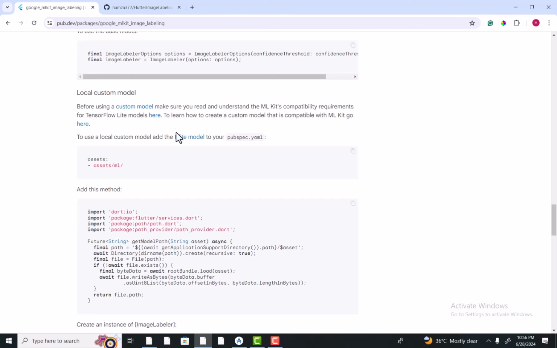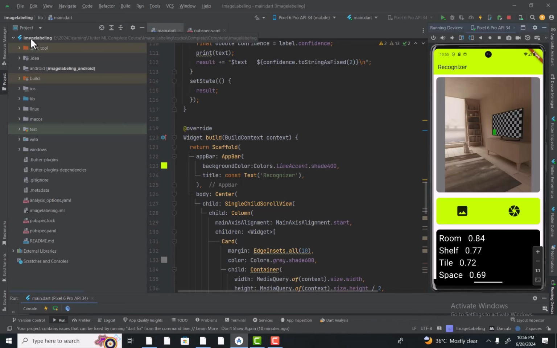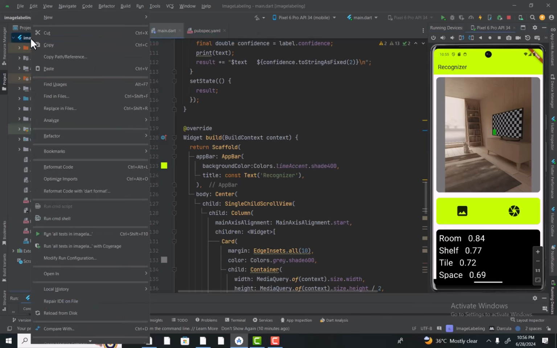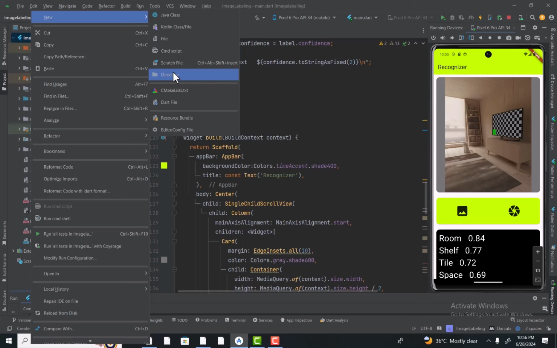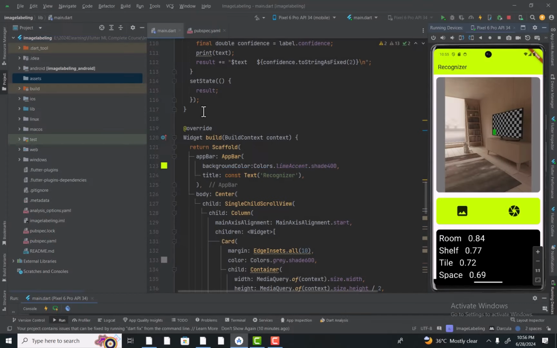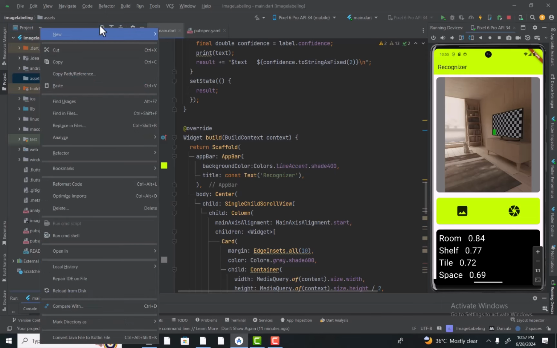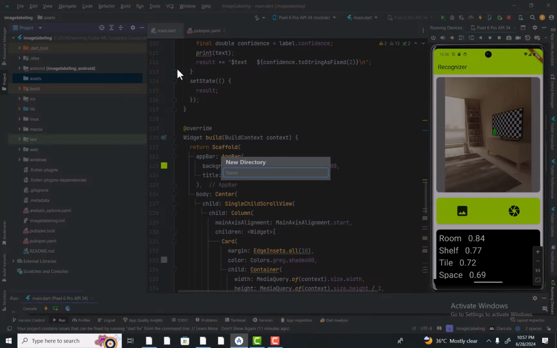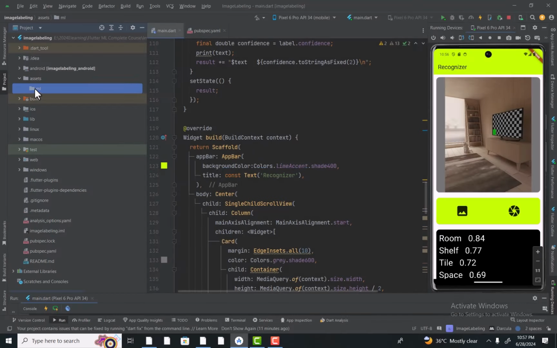So to add your custom TF Lite model, you need to firstly place it inside your project. And to do that, here inside your project, you need to create an assets folder. So what you can do is right click on this image labeling folder and then create a new directory. And we can name this directory assets. So after typing the name, press enter and this directory will be created. And now inside this directory, let's create another directory and name it ML. So press enter and this directory will be created.